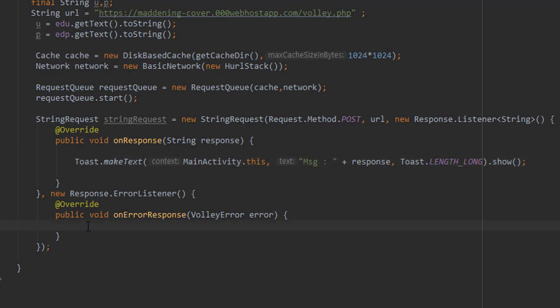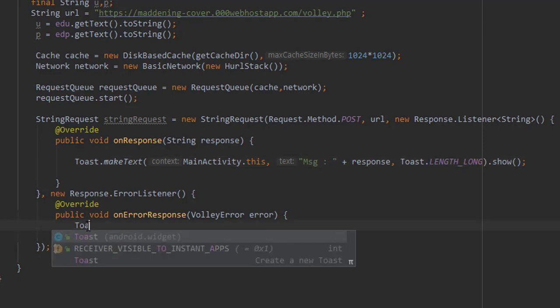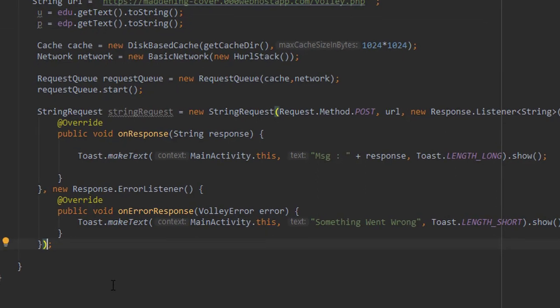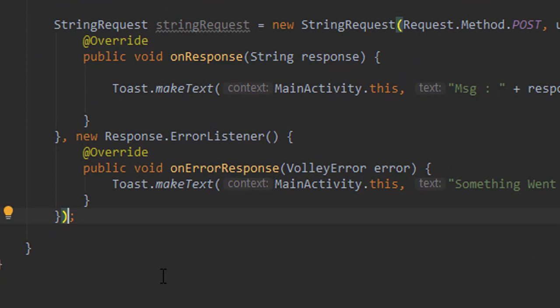And if we receive error, then again let me print toast, and this will display some message, say something went wrong, right? Now here we have to pass username and password, then this volley.php file will be able to check username and password. So we have to pass username and password, and our username and password are in u and p variable. So we have to implement getParams method. So now let's just implement that. So in between this parenthesis and semicolon, right, we have to implement getParams method.